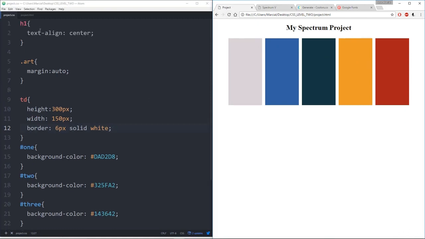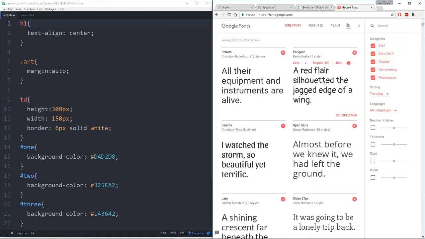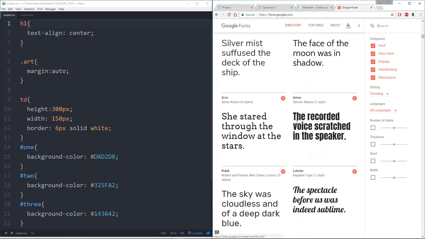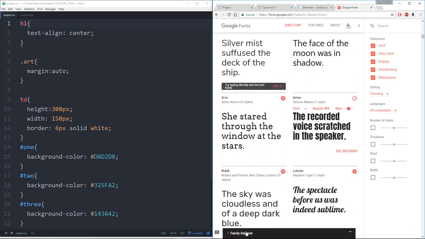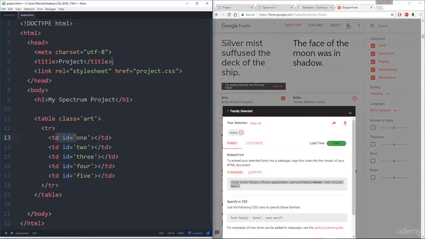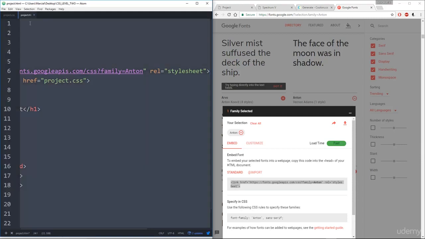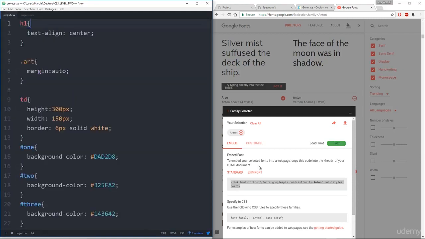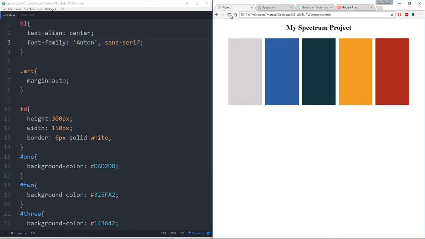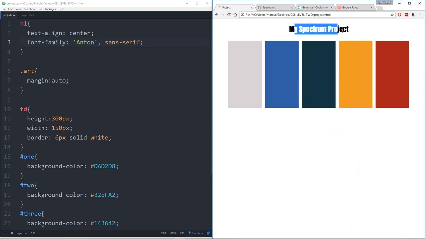And finally, I want to add my own custom font to the heading 1. So I already have Google Fonts opened here. I'm going to just scroll down to a random one. Let's say this one looks nice, it's Anton. So we'll add that. The family selected, we'll open it up here. I will copy this, put it as a link in my HTML file, save it, come to the project CSS and copy the font family call, and put it under H1. So now when I refresh the project, I can see my Spectrum project now has that new font.